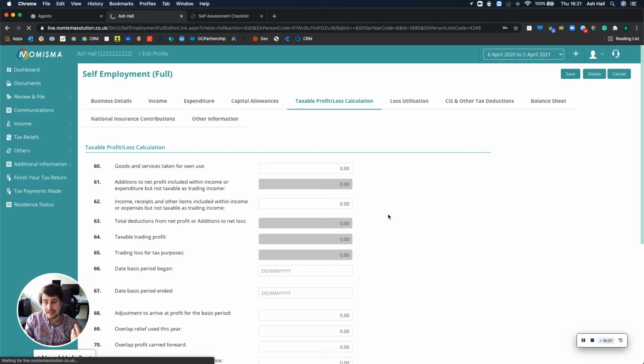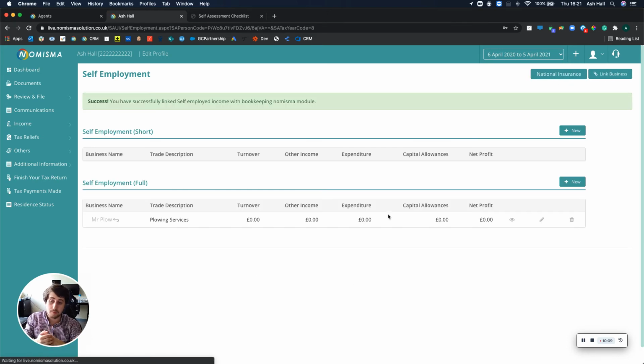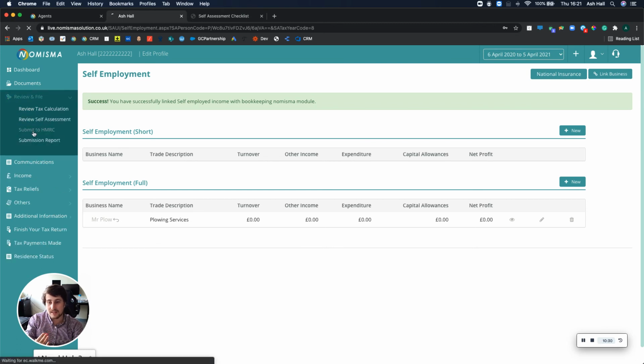But in addition to linking self-employment, you can also link partnership income and dividends from limited companies, as well as employment income from any payrolls that you run. So essentially, once you create all of these links, the self-assessments gradually become more and more automated, saving you time each and every year. Very useful. And then once you're ready, you can go and submit it to HMRC.